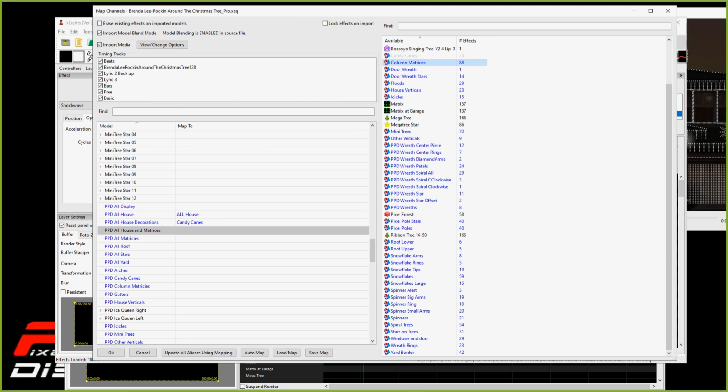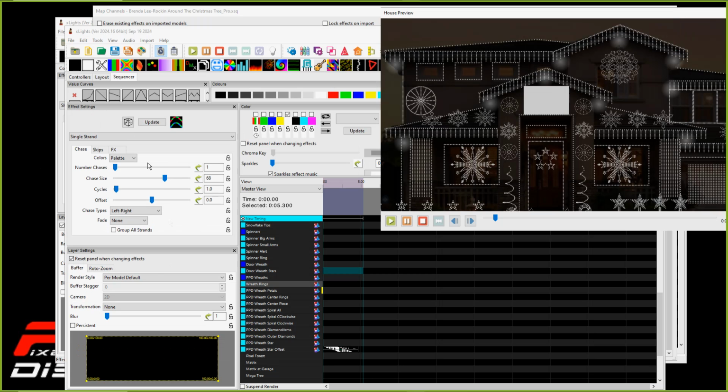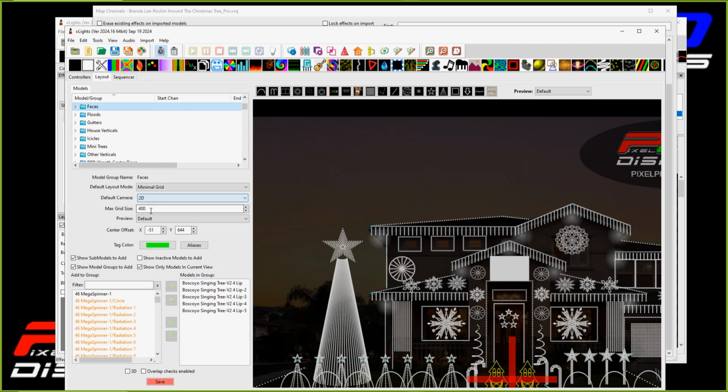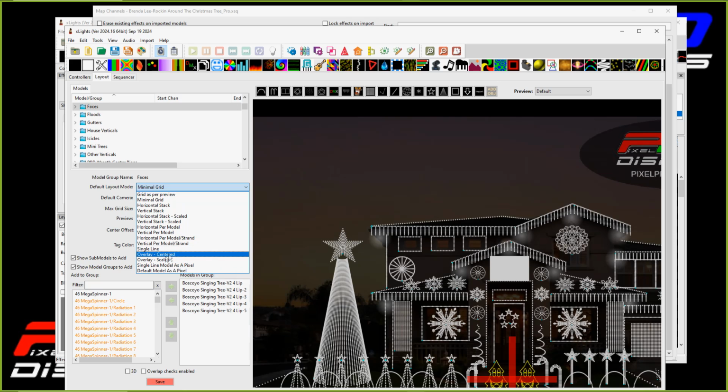Now, one thing I will say about render styles, and I'll go over here to the layout tab. Whenever you click on a group, you can force a specific render style, default layout mode. These are the render styles that you can force it to when you're sequencing on your own. So if you've decided that you only want to sequence this group with horizontal stacked or vertical stacked or vertical per model strand or overlay centered, you can force every xLights effect to render this without changing the render style. So this is forcing a render style.